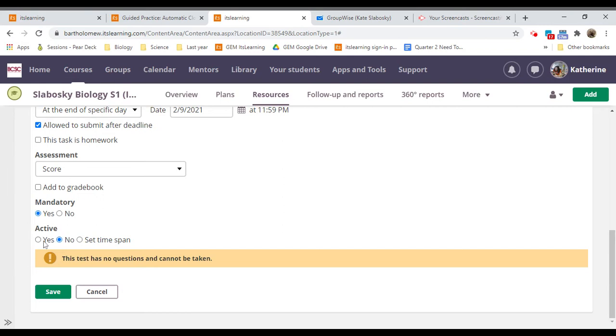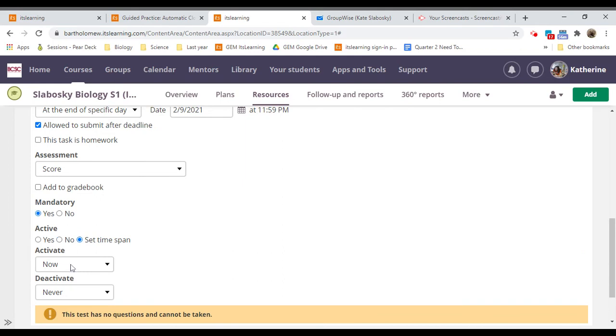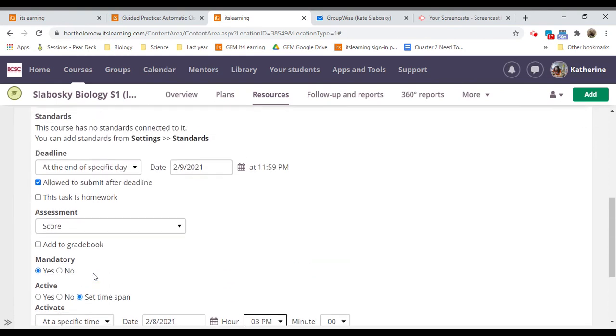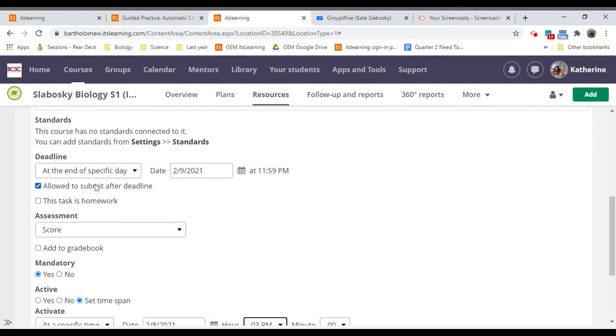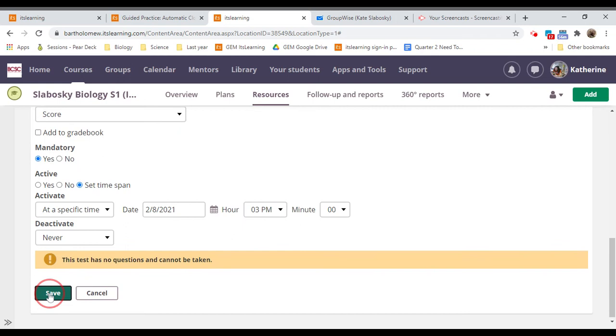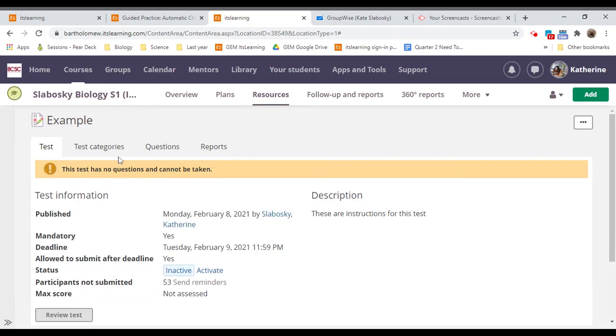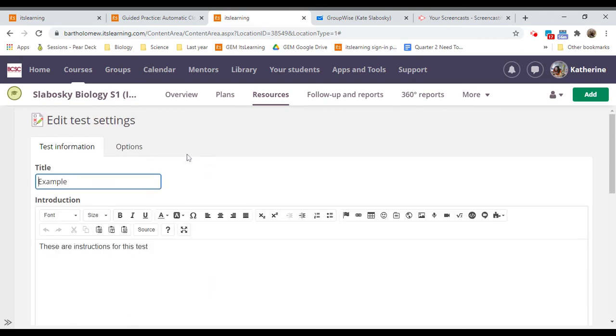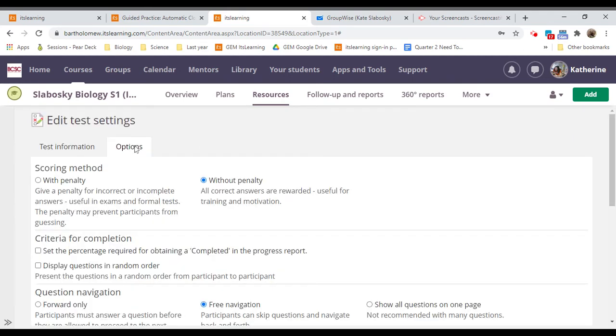And then you can't activate it yet because the questions have not been written, but I am going to set a time span for it to be activated today at 3 p.m. and that it will never deactivate because I want kids to take it even if they turn it in late. So now I'm going to press save, and I'm going to go back here and I'm going to click Edit Test Settings so that I can edit the options for this test.